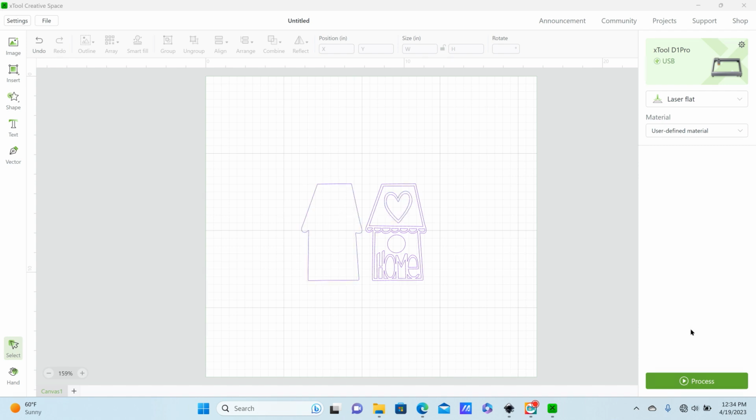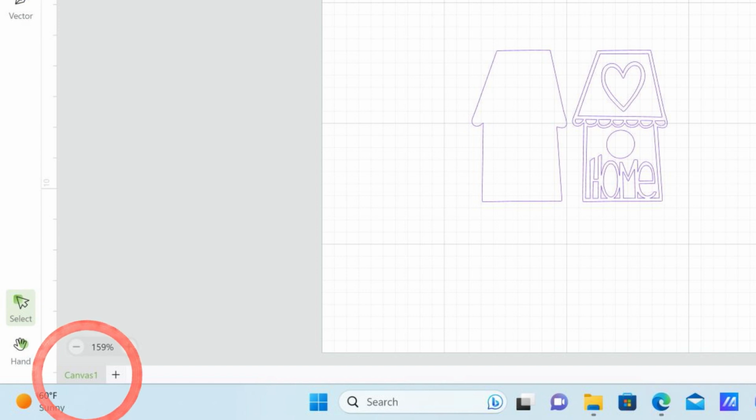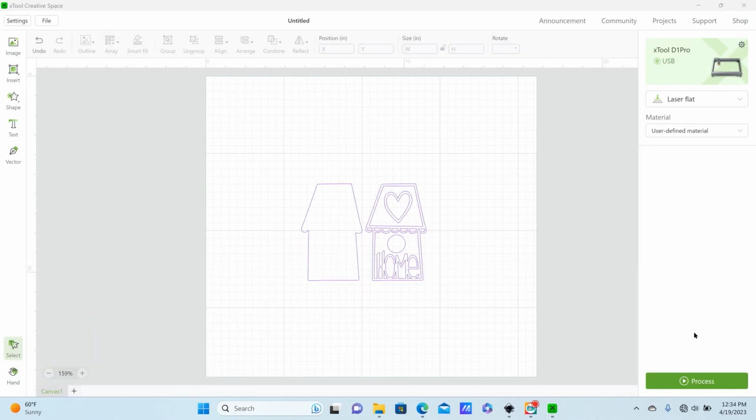You can also work on different canvases, much like you can work in different sheets on a spreadsheet, but I will get into that in a later video. So for now, I'm going to position my material and laser.